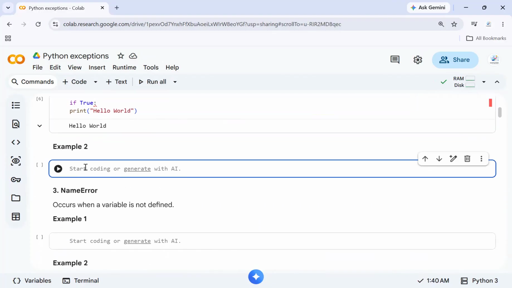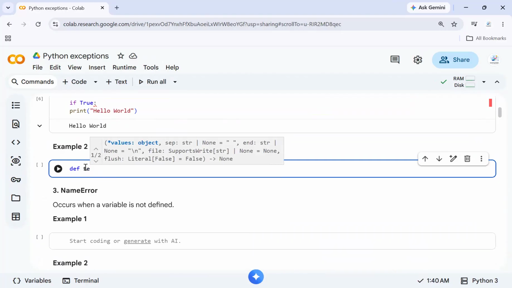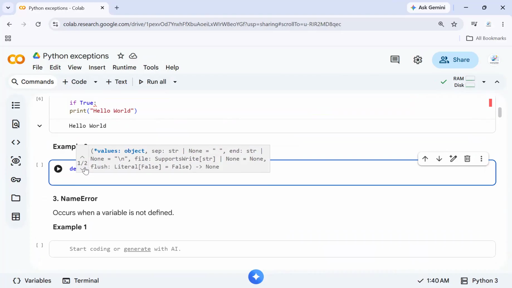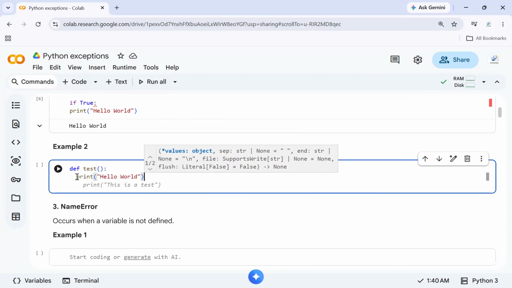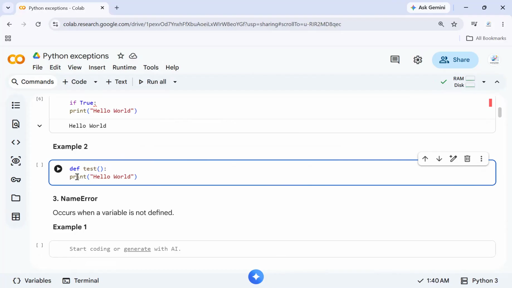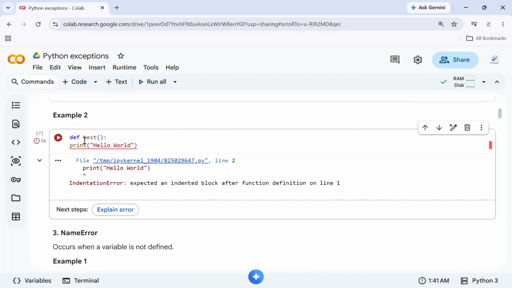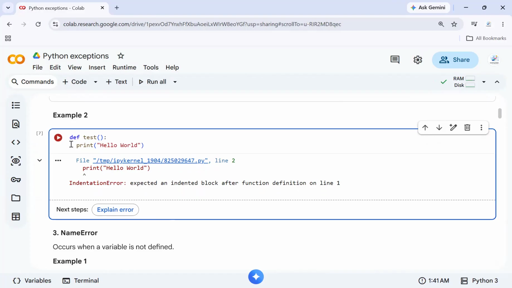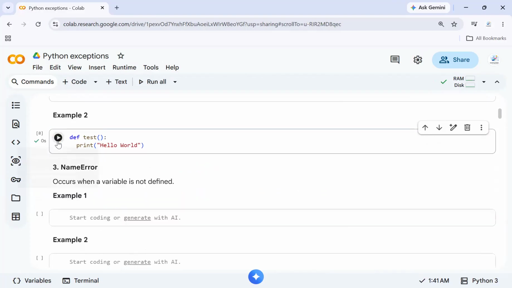Now let us try the next example. We are trying to use a function block. Whenever I press enter, the system automatically gives one indentation. Since I want to understand how the indentation error comes, I'll remove the indentation which is automatically added by the system. Once I run this one, again I am getting an indentation error. If I want to avoid this, with one tab distance or two tab distance, accordingly your program will become error free.